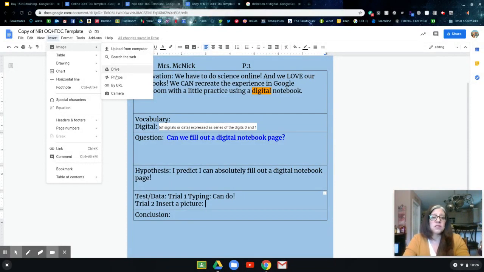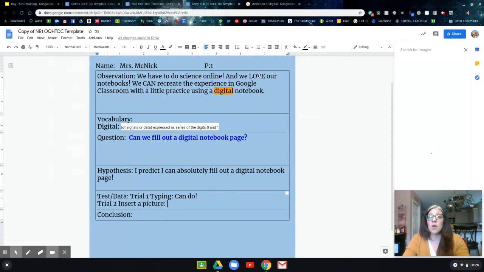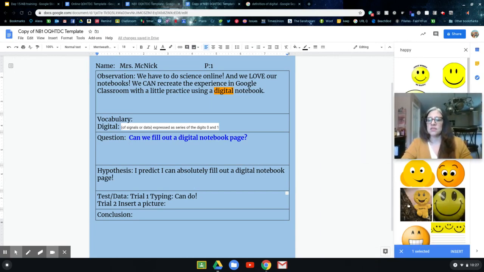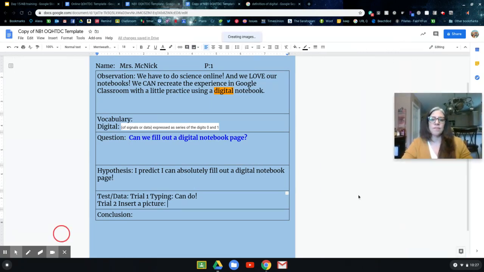I can find something that's in my photos folder, or I can search the web, which will take me straight to a Google Images search in the sidebar. And I will get a whole bunch. Oh, I like this one. I'm going to insert this one right here. Okay, I got to move myself because the button is here, right? Insert.